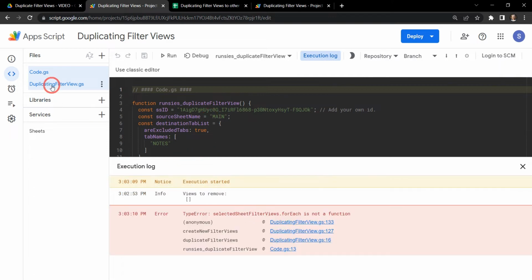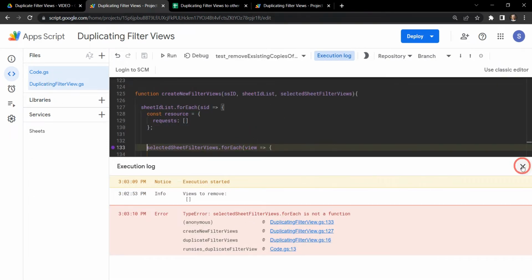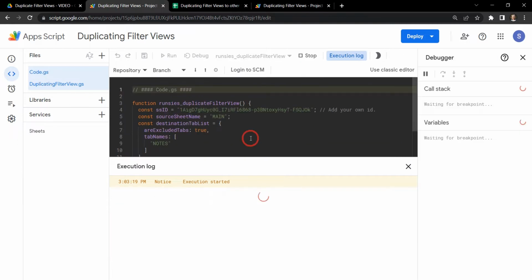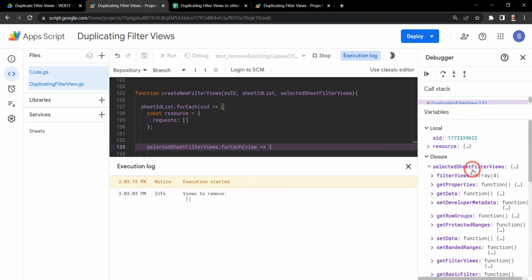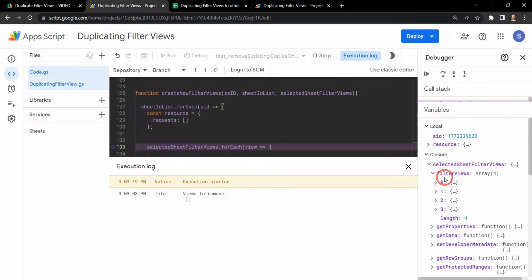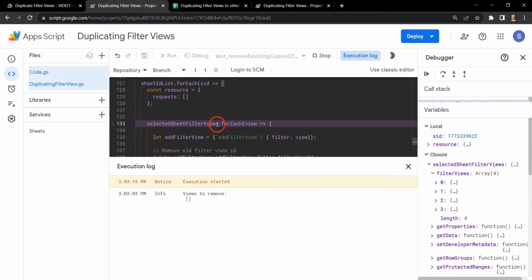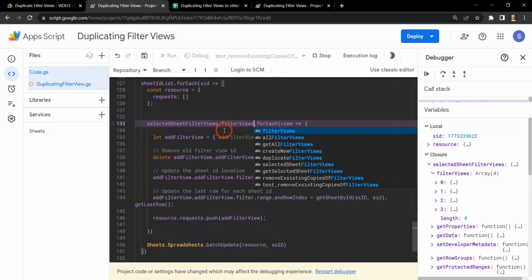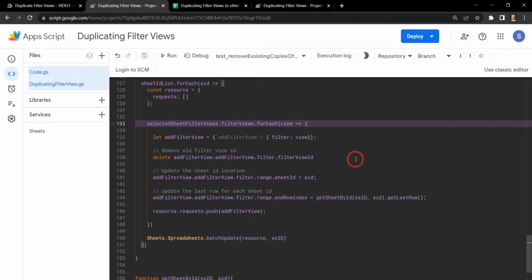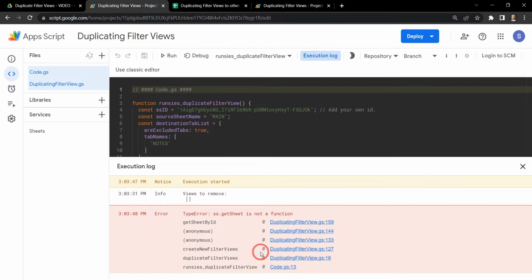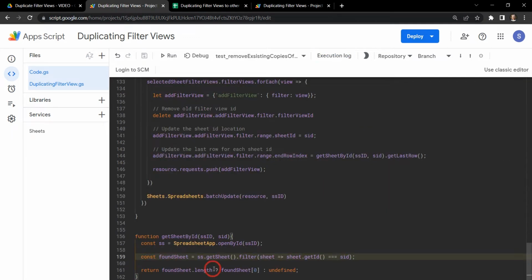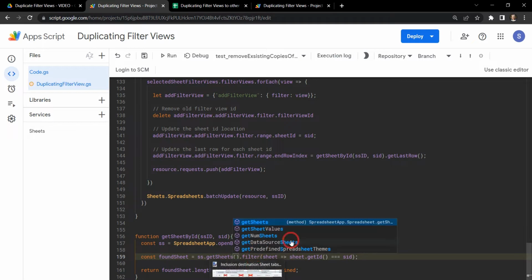And back to duplicate filter views. Oops, not run, debug. Okay, and selected filter views down here. We need to add in filterViews, and that'll allow us to iterate through these ones. Got it, thank you debugger. So we'll type in filterViews, hit save, and close our debugger, and back to code.js and hit run. See what we come up with next. Get sheet, 159. getSheet should be getSheets. Yeah, there we go, that's better.